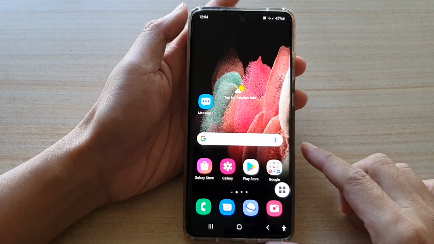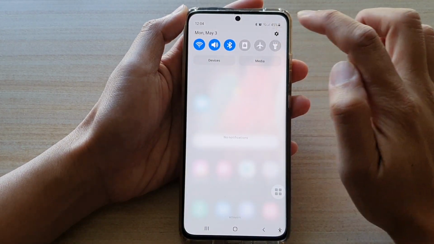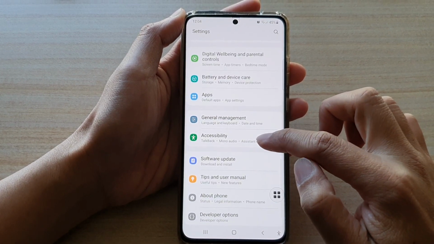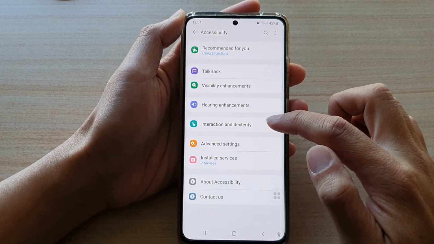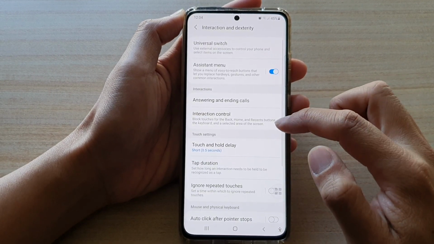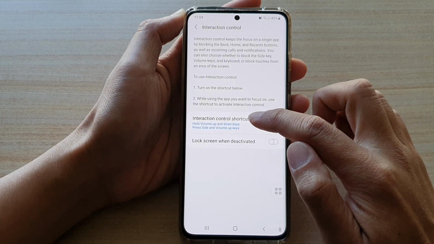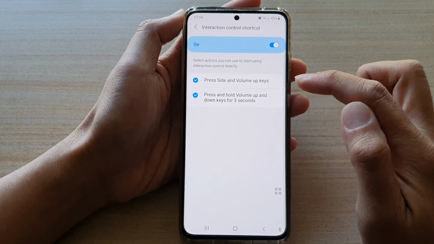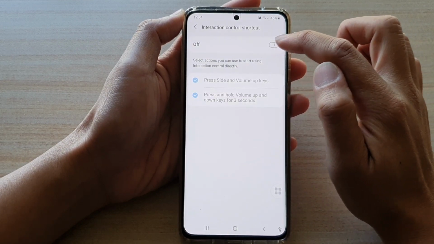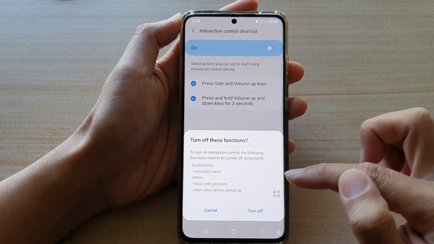Okay, once you are back on the home screen, swipe down at the top and tap on the settings button, then tap on accessibility, then tap on interaction and dexterity. Next, go down and tap on interaction control, then tap on interaction control shortcut. At the top, make sure it is switched on, and then tap on turn off.